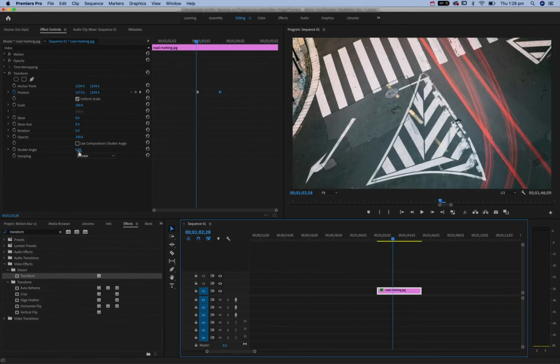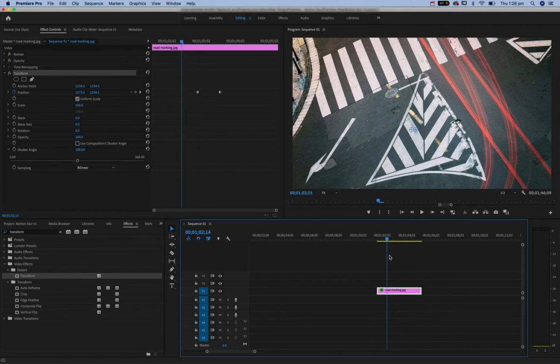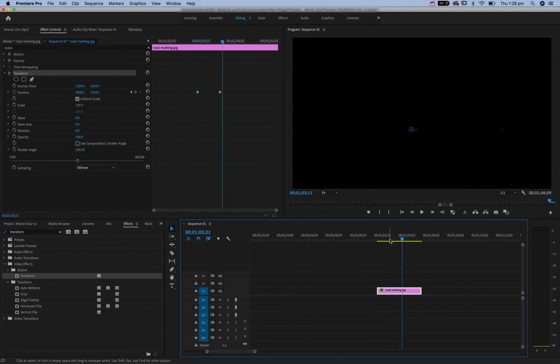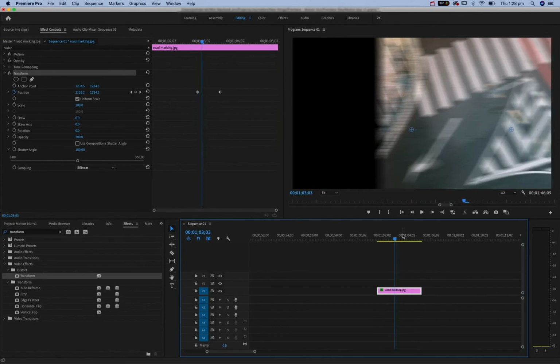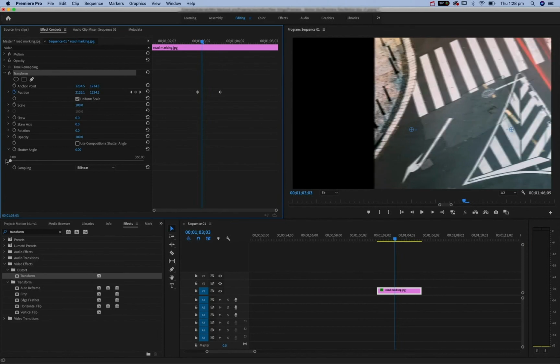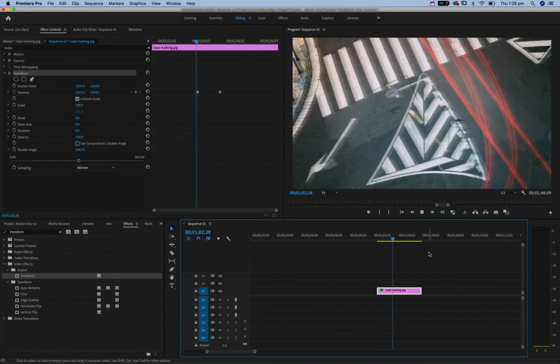So if I go down, I've already applied my transform effect. Make sure use composition shutter angle is off. And let's change this to 180. And now when I push play, the photo moves away with this blur. I'll take it up to where it starts. You can see the blur here. If I take the blur down, not as much. Let's give it about 180. So you can apply this effect to photos and images.